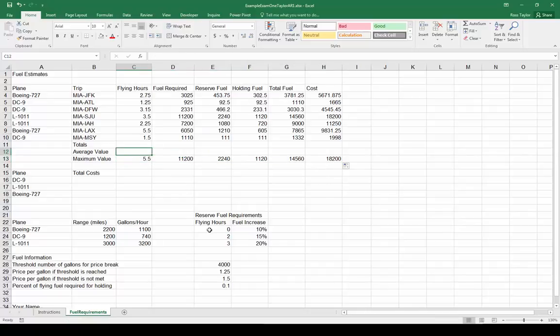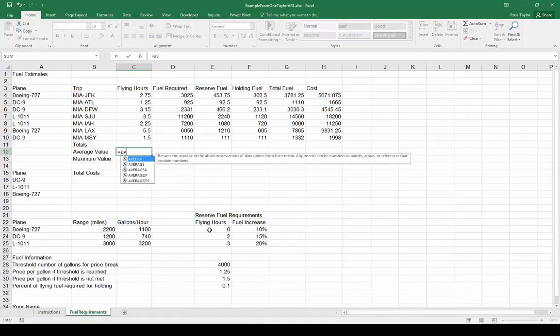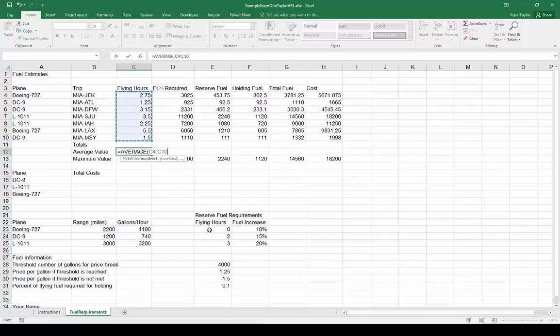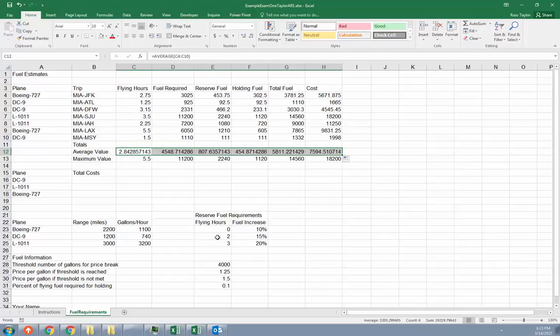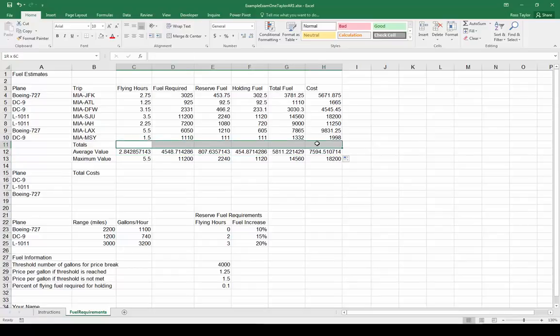Across. I could do the same thing with the average with the auto sum, but instead I'm just going to say equals average. And then the totals, I can auto sum that, and everything looks fine as far as that goes.